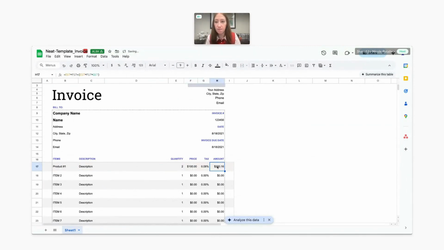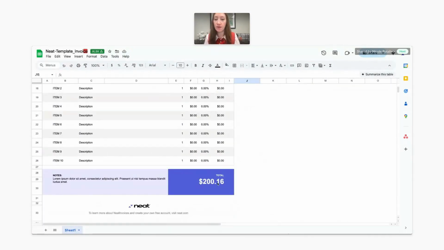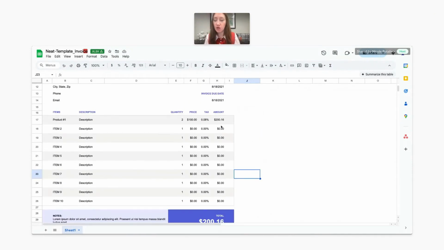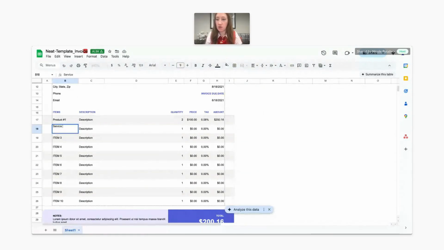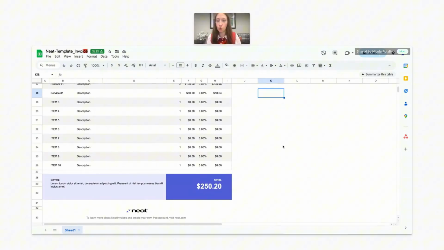Now, this amount field has a formula in it that will automatically calculate your quantity, your price, and your tax for you. And then if you scroll toward the bottom, we have a total amount here calculating the total amount of all of your line items. So I can go in and maybe I add service number 1. And we'll say we did one of those. We'll say that was worth $50 at 8%. So now we have one product at $216, one service at $50.04, and a grand total of $250.20.